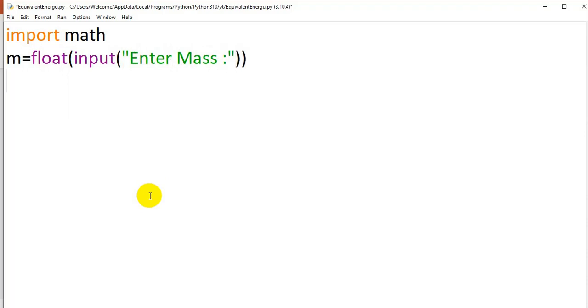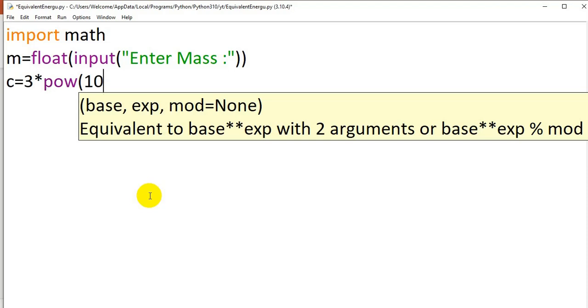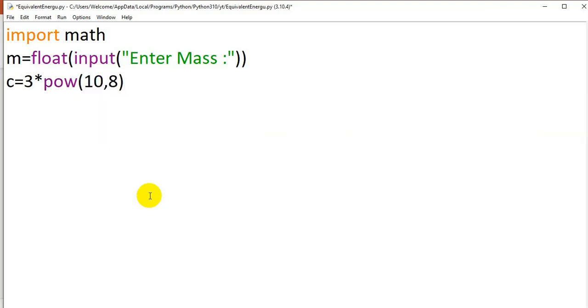Next, I am going to calculate the speed of the light. C equal to 3 into power, which is a function from the math module. I am going to use the power function to calculate 10 power 8. The power function will raise the second value to the power of the first value. So 10 power 8 will get calculated, 3 into 10 power 8.